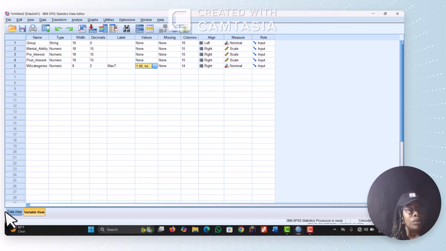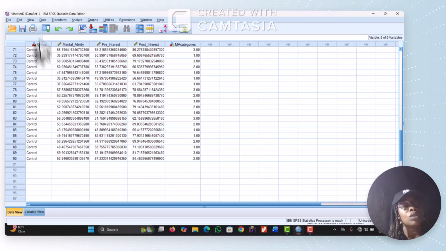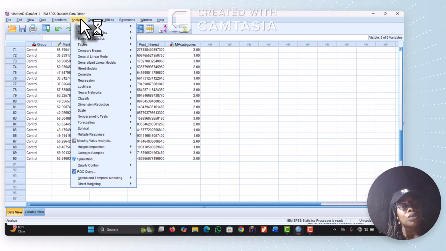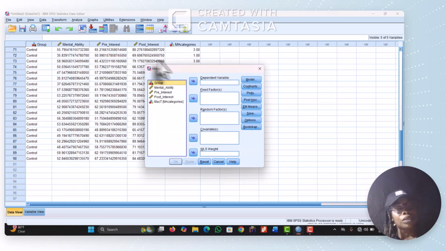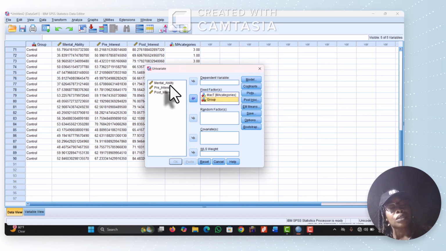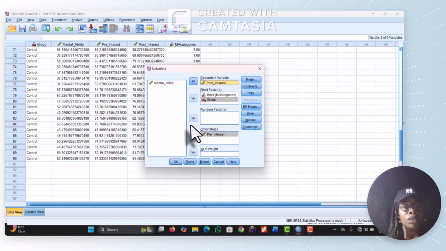Having done this, we can go to the data view so that we can quickly complete our ANCOVA analysis. This will be done by going to the general linear model. The mental ability categories are here now, so we want to put them as fixed factors. Then the group is also a fixed factor. Then the pre-interest, this is the covariate, and then the post-interest, which is our dependent variable.